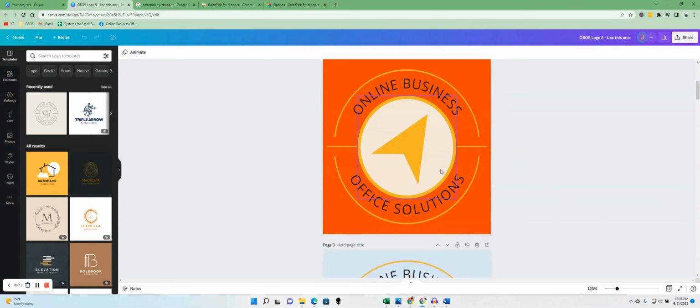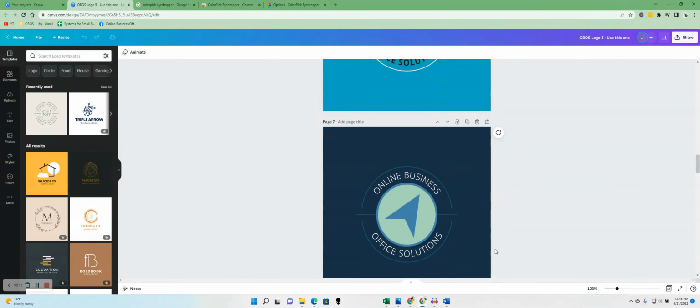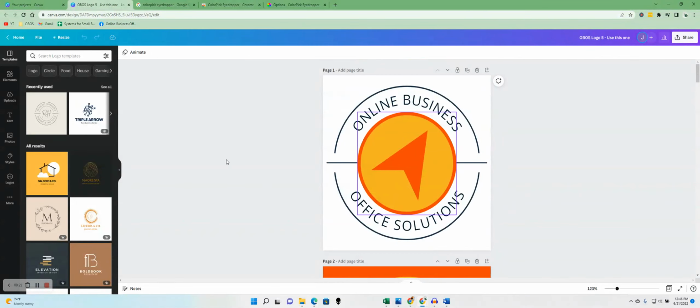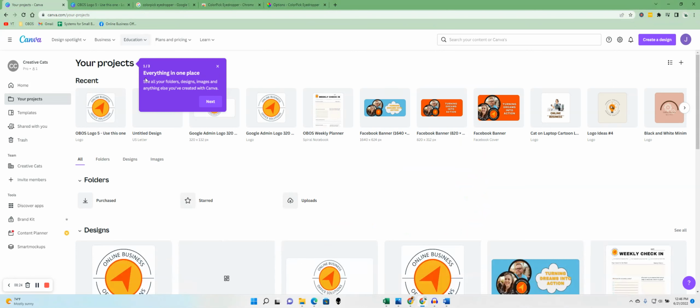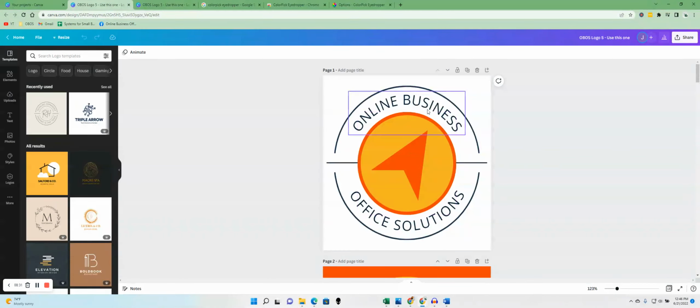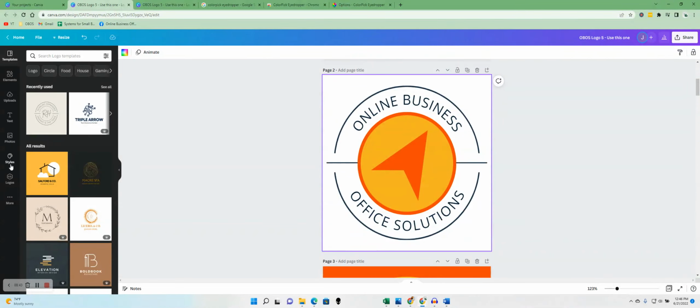I have a couple of these logos. So I like this, but what if I want a new style? And you know what? I'm not the most creative person in the world. So I hit duplicate page. I have the logo that I like. Then I'm going to go to styles.